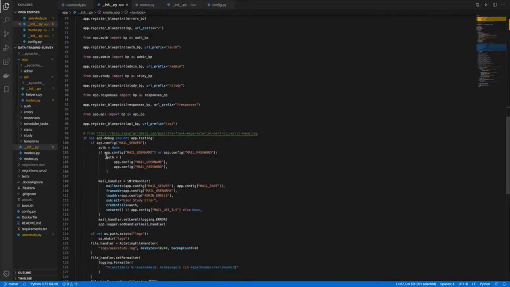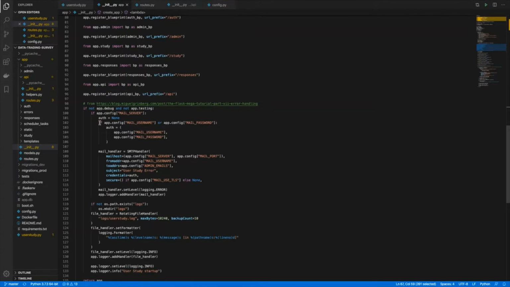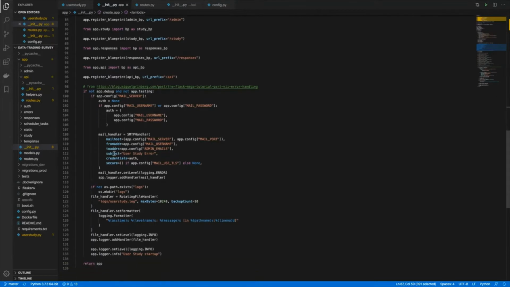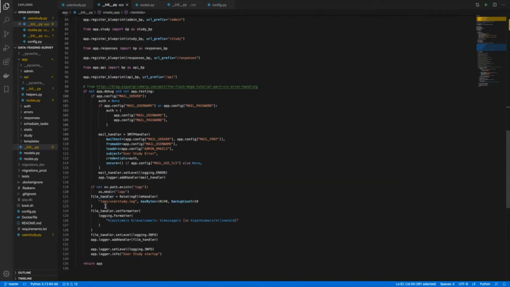Going further down, I decided to add this logging functionality, which is mainly used for production and sends me emails for errors that have happened within the application, or for less important things, it logs it to a file.